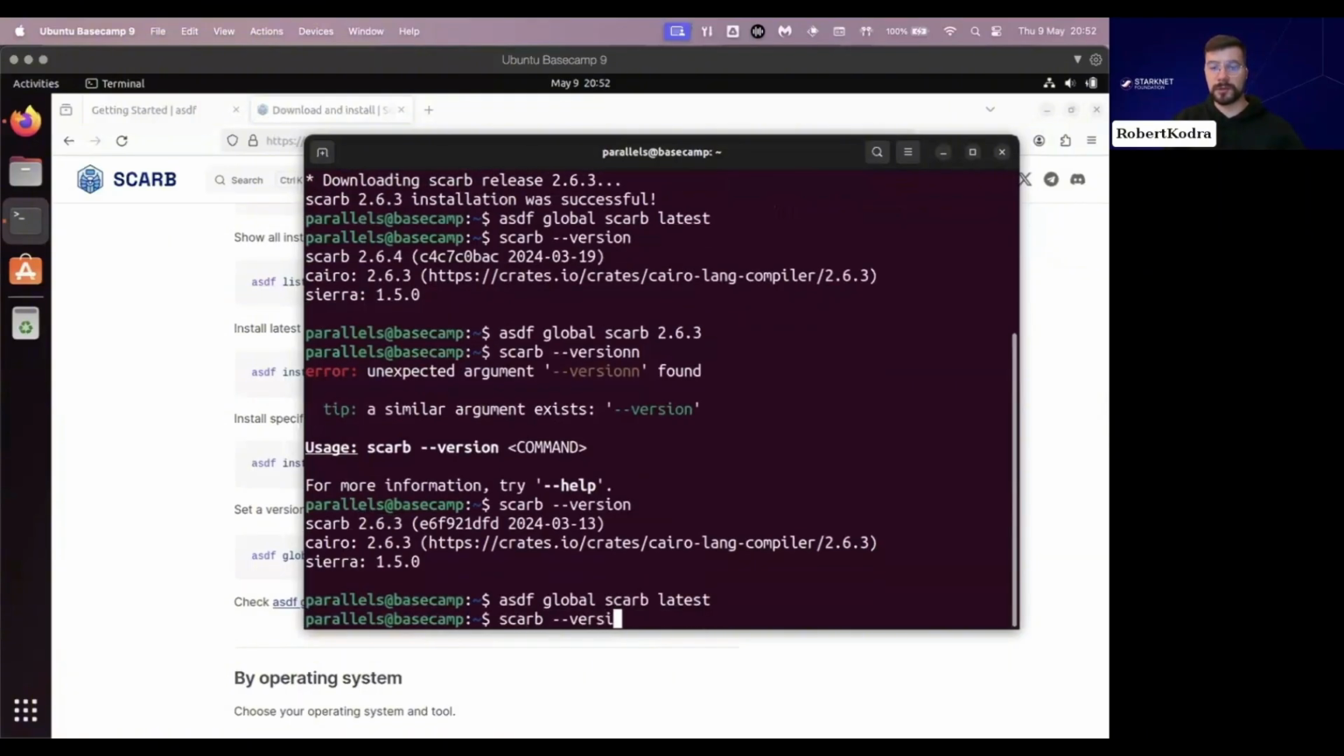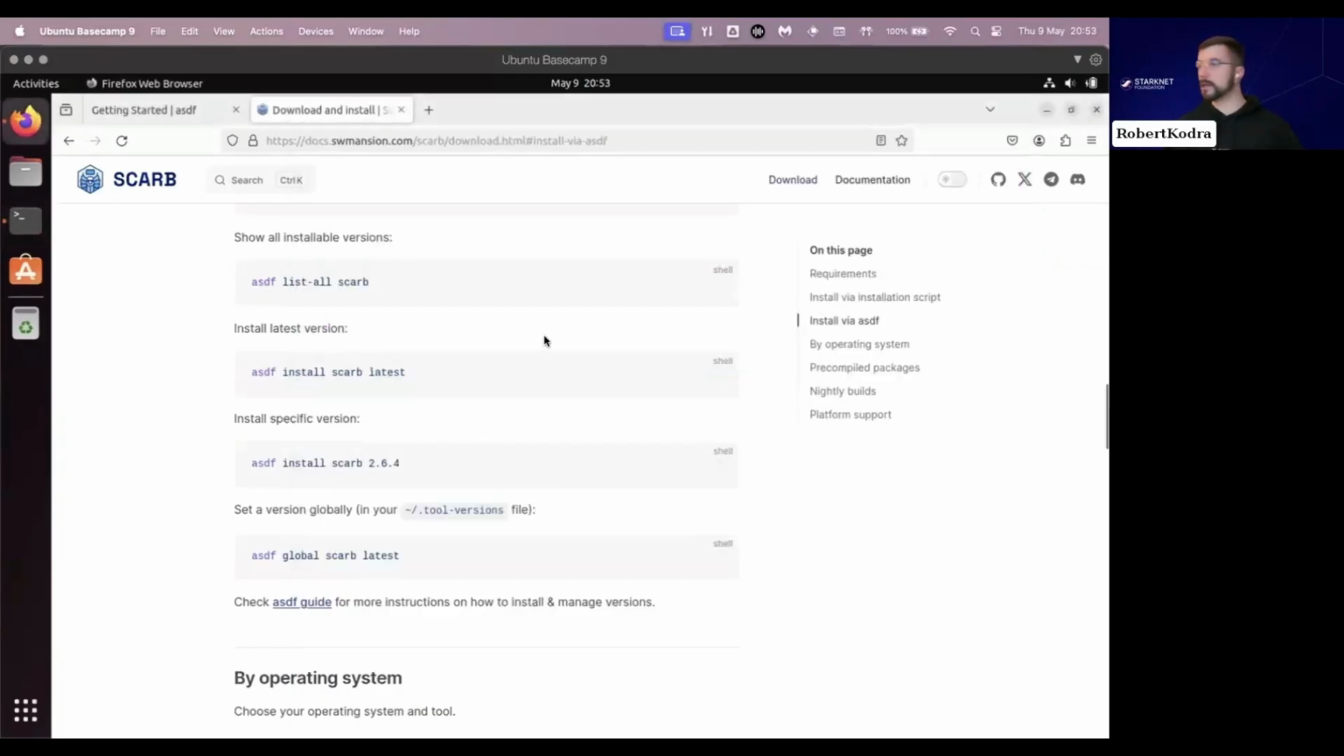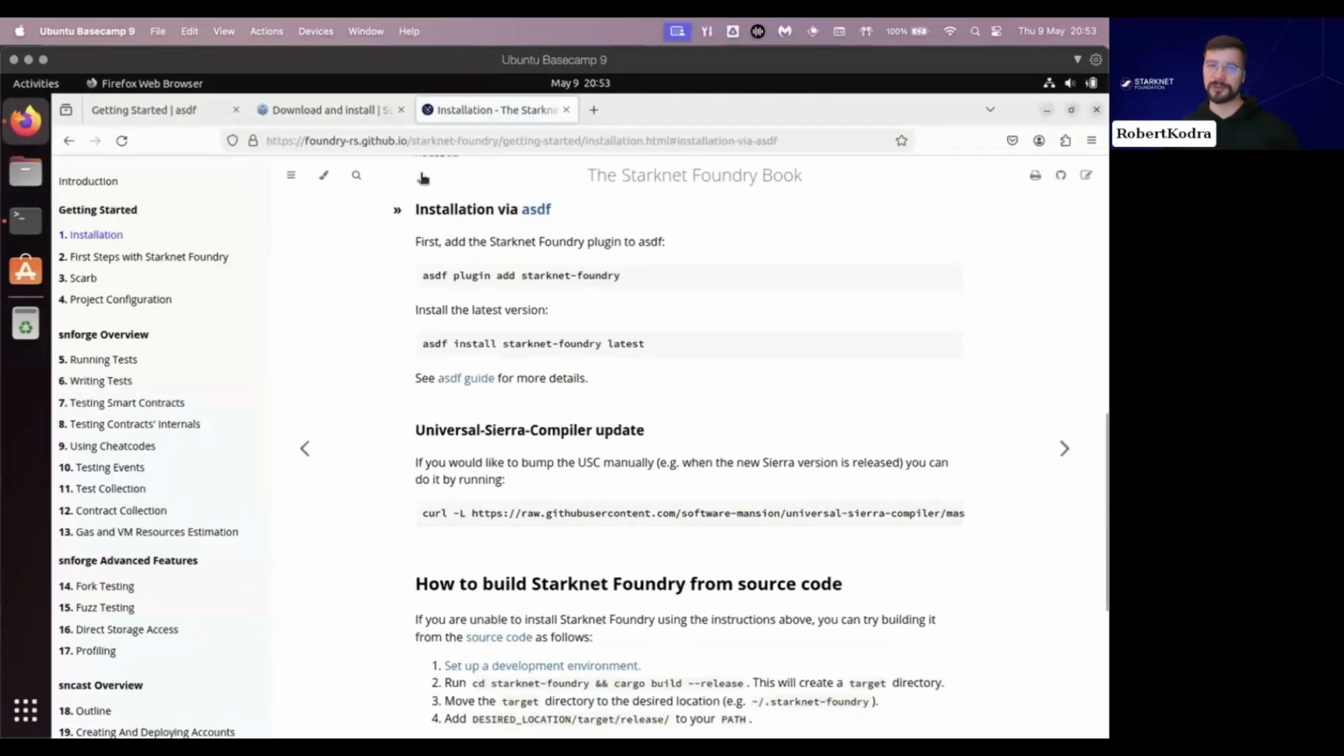So again, I switched to the latest version. I should be on 2.6.4. Okie dokie. Now let's see the next step. The next step is to install StarkNet Foundry. The reason why I said Forge is because StarkNet Foundry comes with two different things: StarkNet Forge and StarkNet Cast, which are two different libraries. Forge is for testing, and Cast is more of a DevOps package that allows you to declare and deploy contracts.